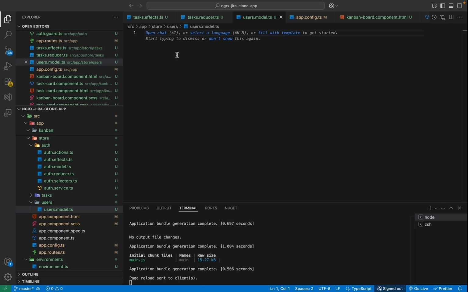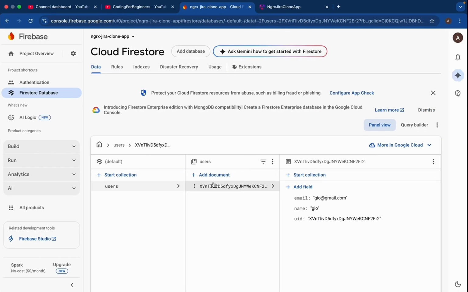So what our user state should look like. Our user object would look like this. It will have a UID, an email, and a name. Okay, like this. You can see when we registered, we created this users collection. So you can see we have got email, name, and UID like this.